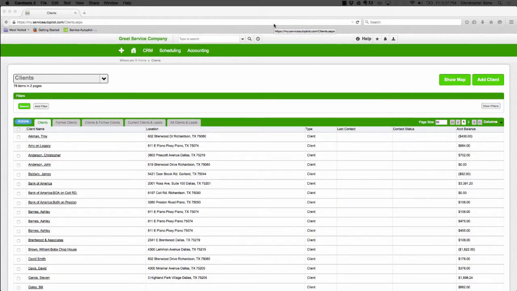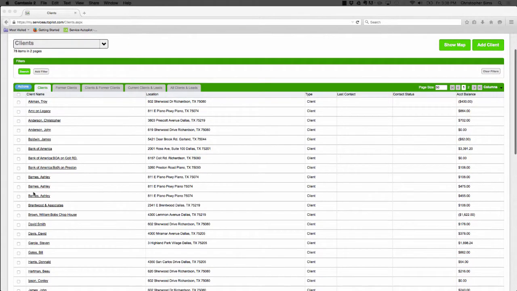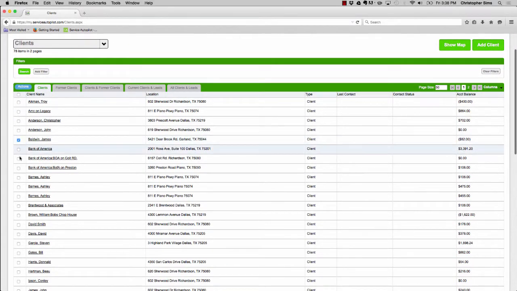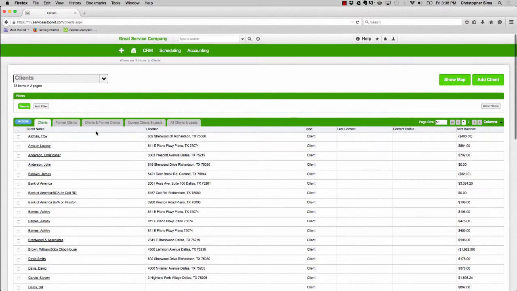Service Autopilot allows you to bulk edit your customers in a number of different ways. Let me show you a few of them. Here I am in the client list screen, and I can select multiple clients either by checking them here or filtering them down in some way, which I'll do now.